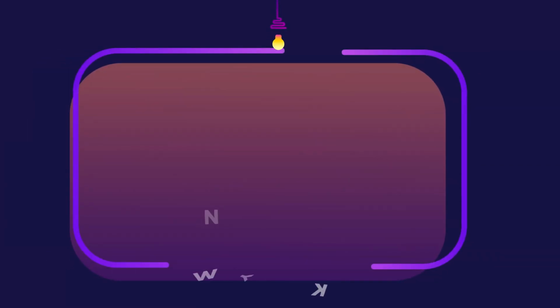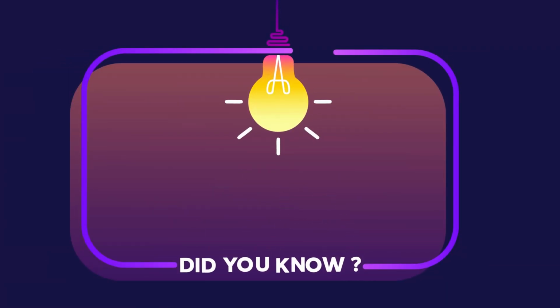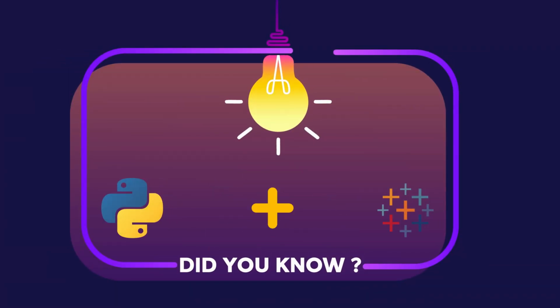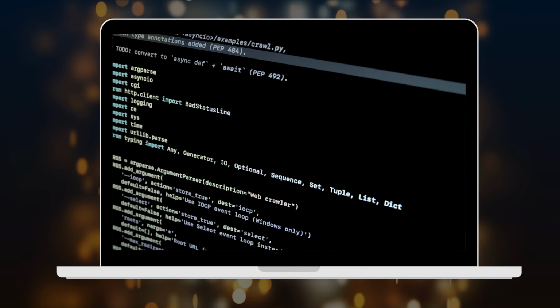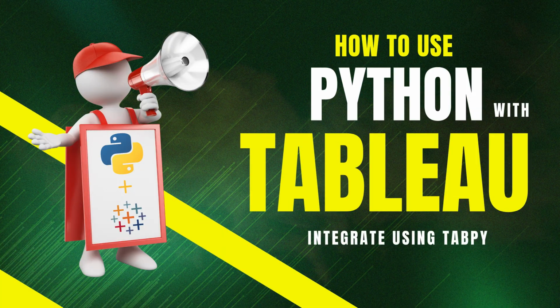Did you know that you can use Python scripts in Tableau? Well, that's true. You can use it in Tableau calculated fields to take your analytics to the next level by leveraging Python machine learning capabilities. So in today's tutorial, we are going to learn how to use Tableau analytics extension.